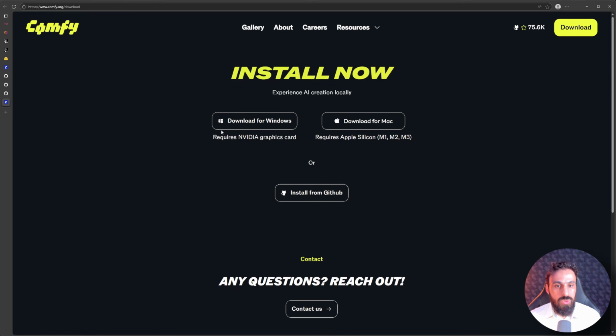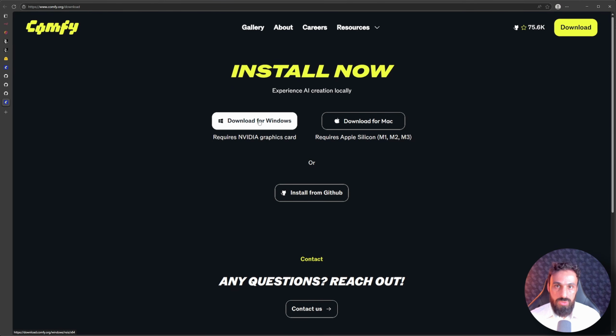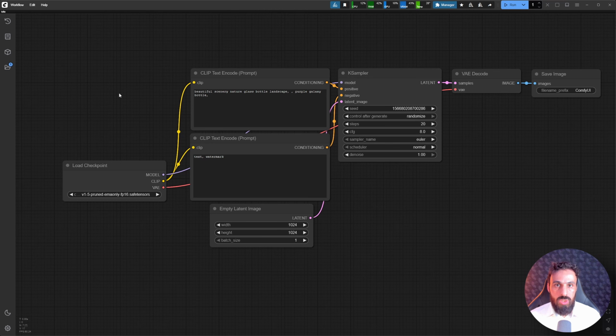So all we need to do is to download the Windows installer if you are using Windows and do the installation. When you first open ComfyUI, you will see a workflow like this, which might seem complicated, but it's not really. It is a node-based workflow similar to N8N. So we'll have multiple nodes, each leading to the next from left to right.